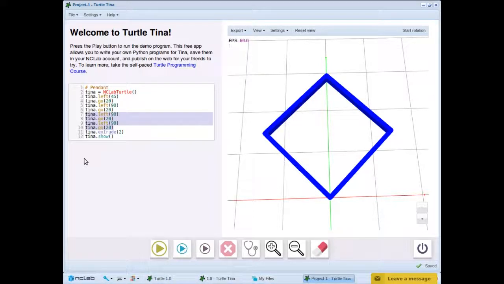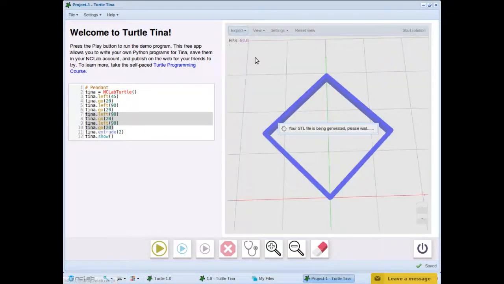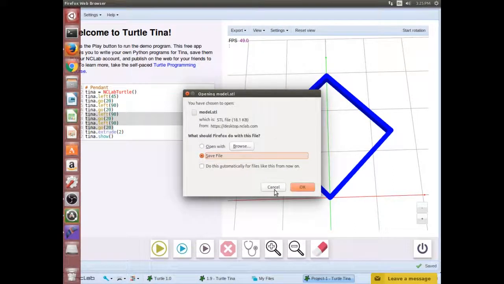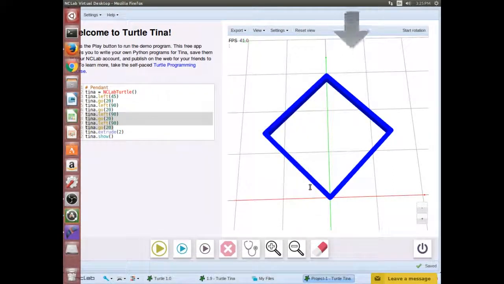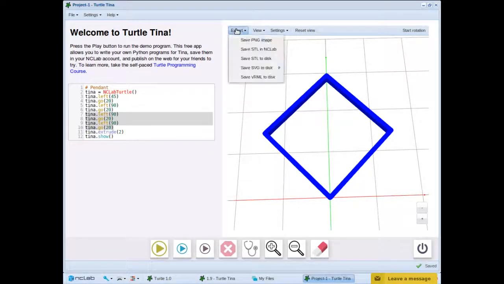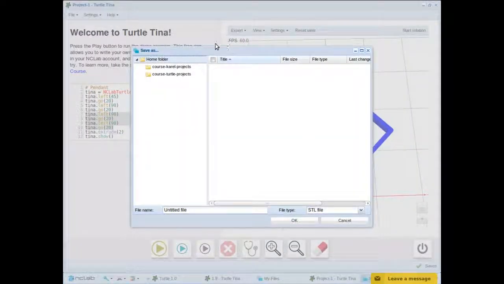Now let's export our design for 3D printing. Your turtle designs can be exported in STL file format, which is understood by all 3D printers. To do this, just open the Export menu in the upper right part of your worksheet and select Save STL to Disk. In the same menu, you can select Save STL in NCLab. This will launch the File Manager, and you will be able to select the folder where you want your STL file saved.